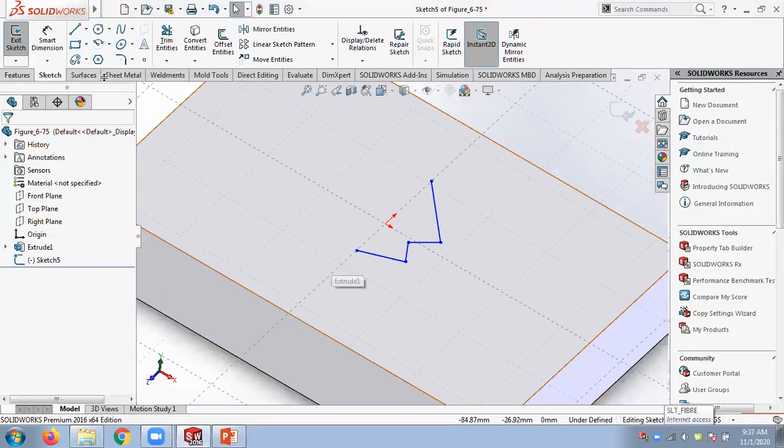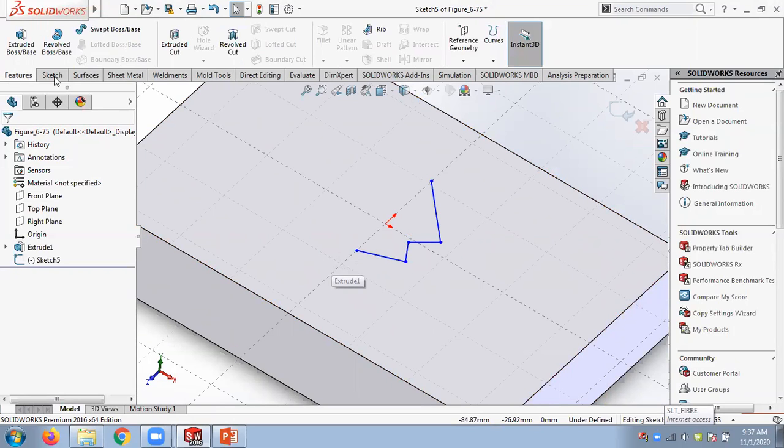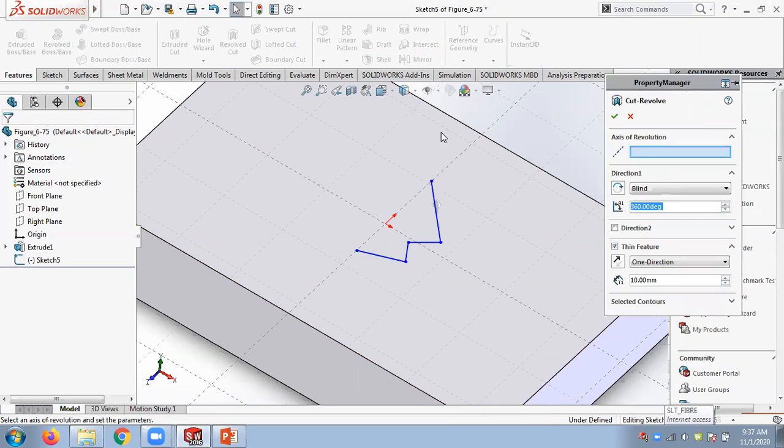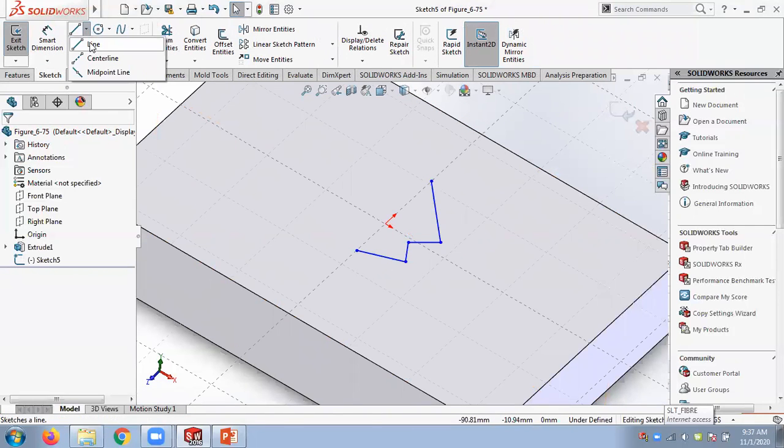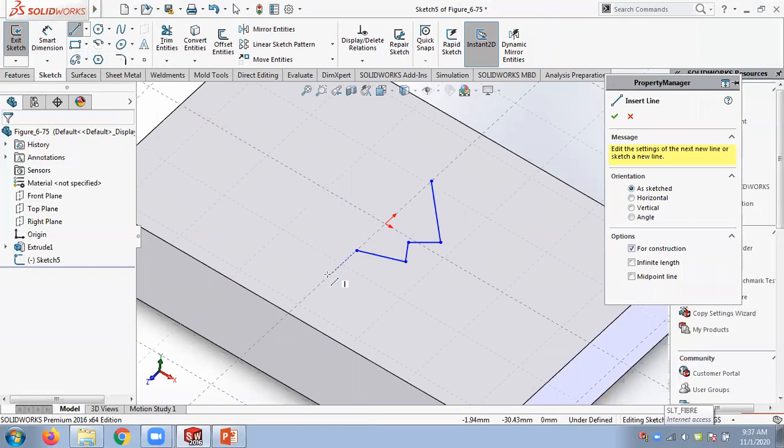It's open. Then what happens when I run the revolve? It won't work. It will ask me the revolution axis, and I don't have an axis to show. So that's what happens when we don't draw a center line, or you have to have at least a closed sketch.